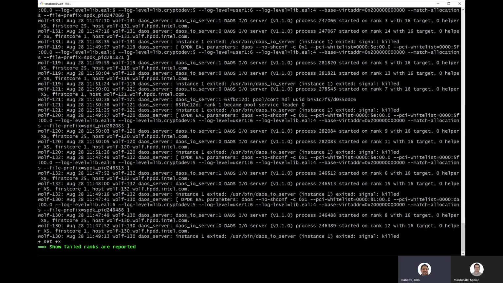It's a bit messy, but you can kind of see that on each of the hosts we're getting an error message to syslog saying that instance 1 has exited, and it gives the DAOS IO server command binary name, and then also the reason. So it was issued a signal, a kill signal, and that's why it's exited. So that's just to show that we have the output for unexpected exits going to the syslog on each of the servers.